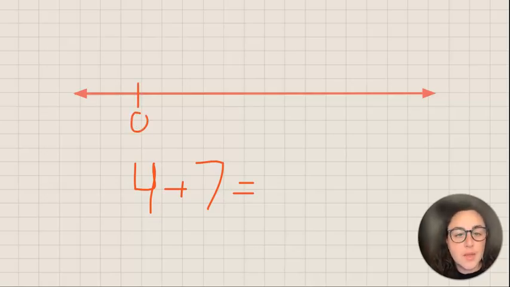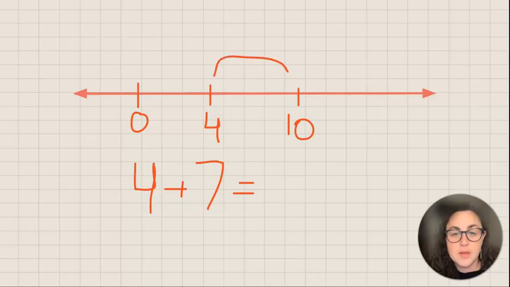I'm going to put my 0 here, 4 here. So I'm going to start with 4, right? And the first question I'm going to ask is how many more to get to 10? How many more to get to 10? And I know that right away because I know the numbers that I need to add to get to 10. So from 4 to 10, I know I need to jump 6.